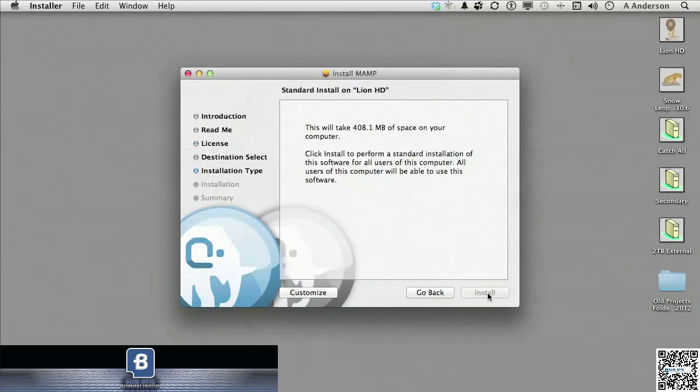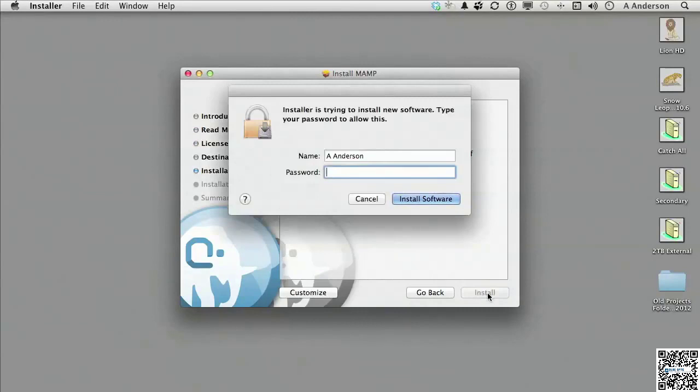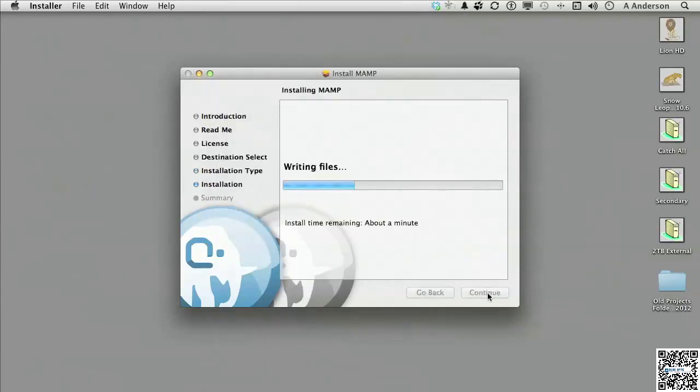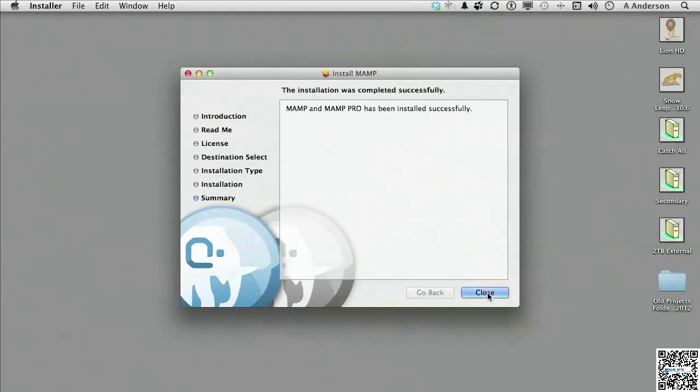Finally, click Install. There are no other options for the MAMP installation. However, you will be prompted to type your administrative password. Installation should take just a few minutes, as the files are written to your hard drive and placed in your application's folder. Once the installation is complete, click Close.